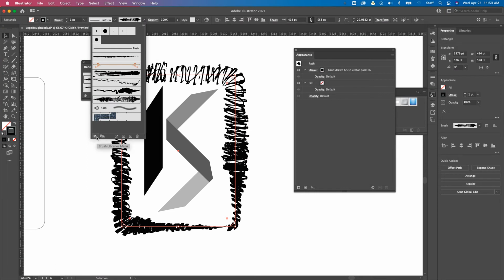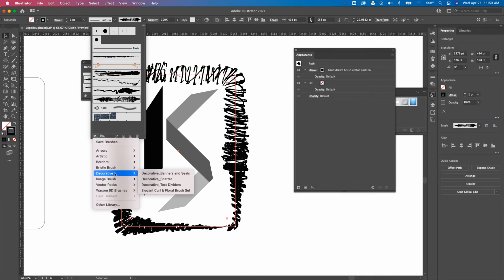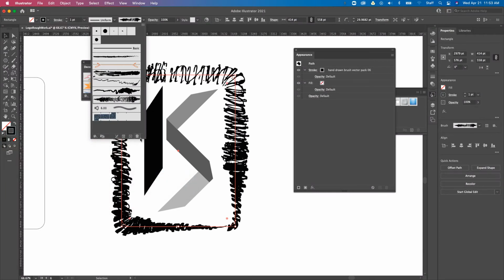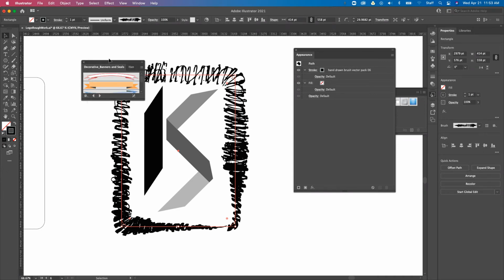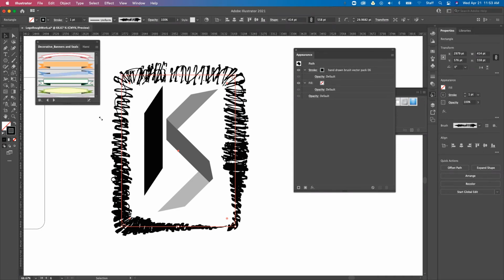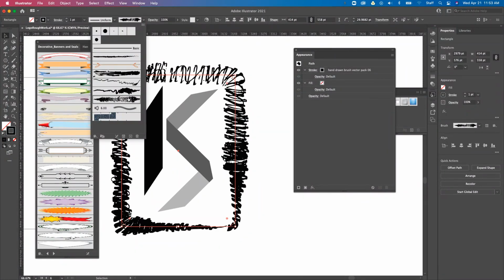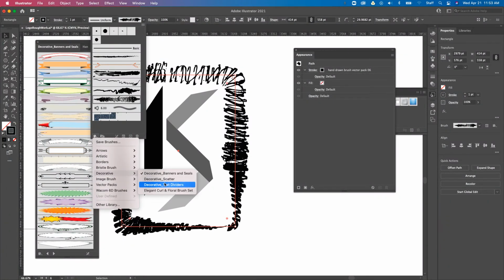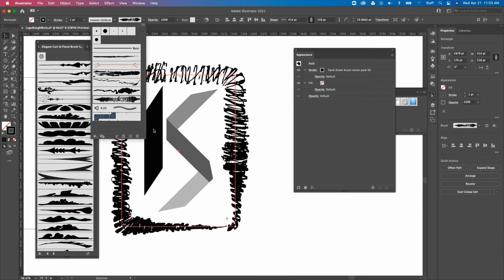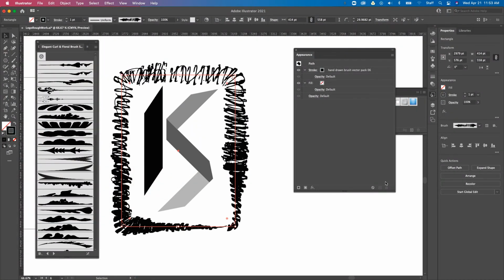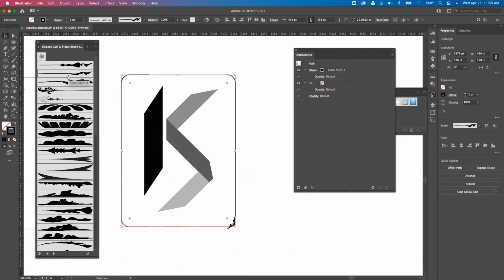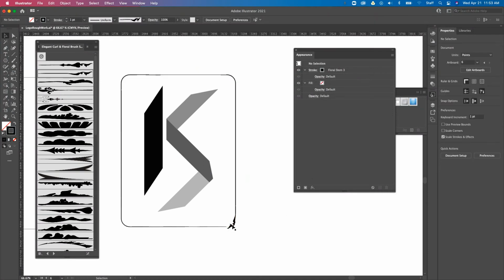But there are others. So I'm going to click in here, and I'm going to try decorative. Decorative banners and seals. Let's check those bad boys out. Ah, there it is. Yeah, no, we don't want any of those. Let's go here with decorative, and let's try elegant curls and floral brushes. Okay, those are actually a little bit better. Probably not exact, but oh, that's interesting.